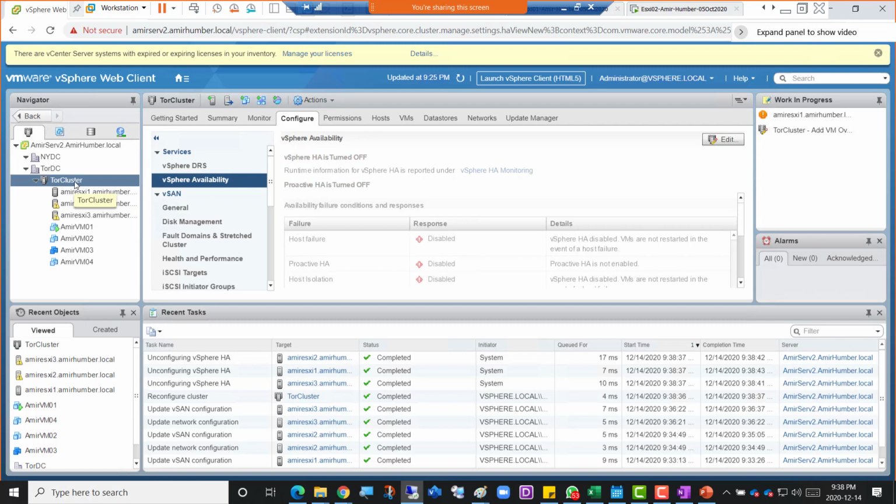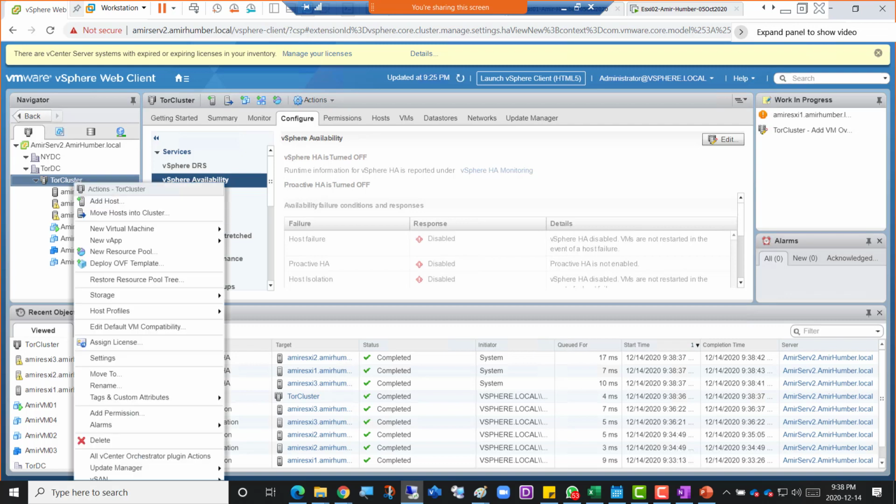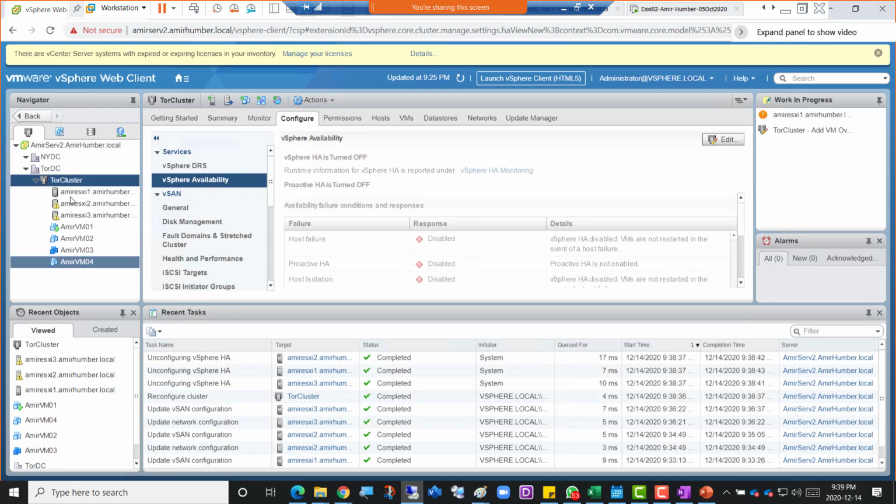I'm going to right click on this to enable the what? The vSAN. Yay! Oh, okay, right click here, Tor cluster, and now we go down to, oh, okay, why am I right clicking and why am I going down here? There is no vSAN here. Oh, okay, so select the Tor cluster and stay on the configure, because vSAN is right under vSphere availability.